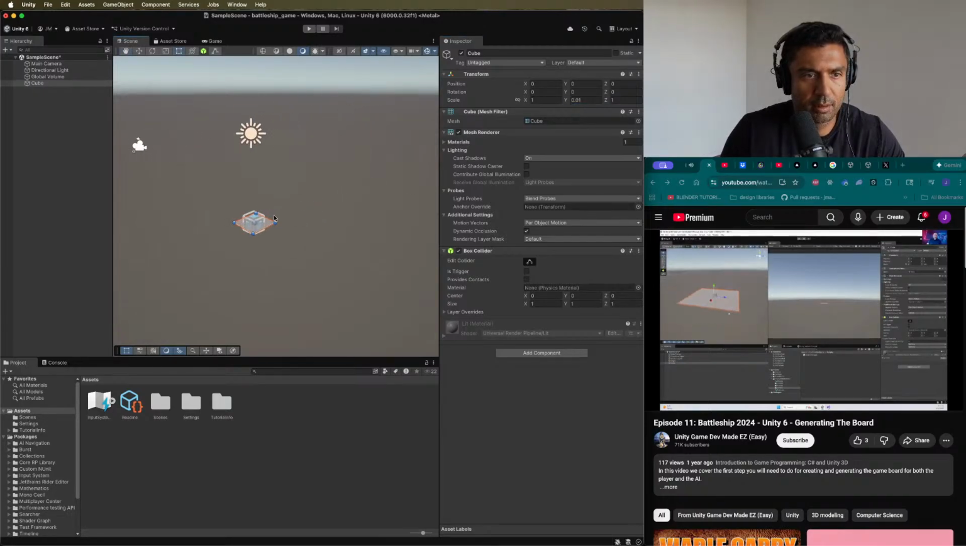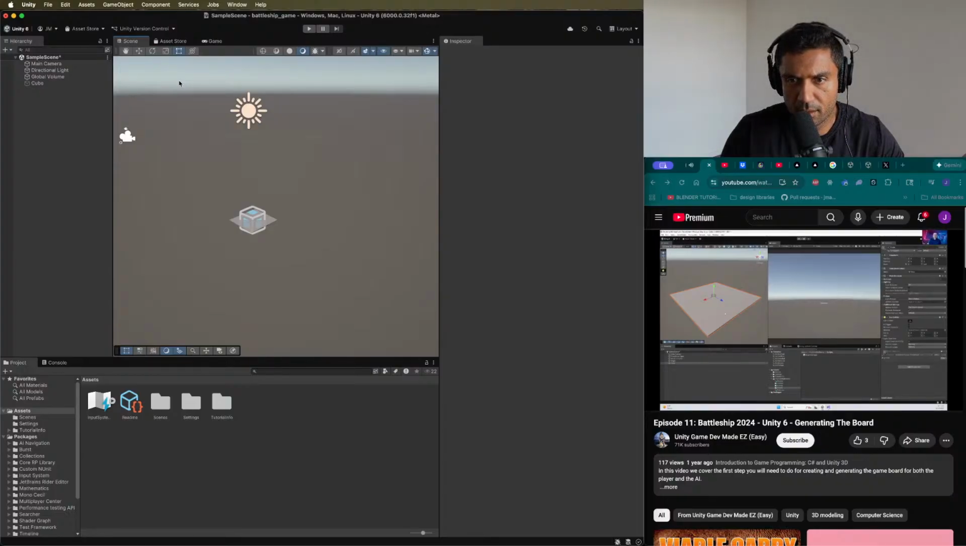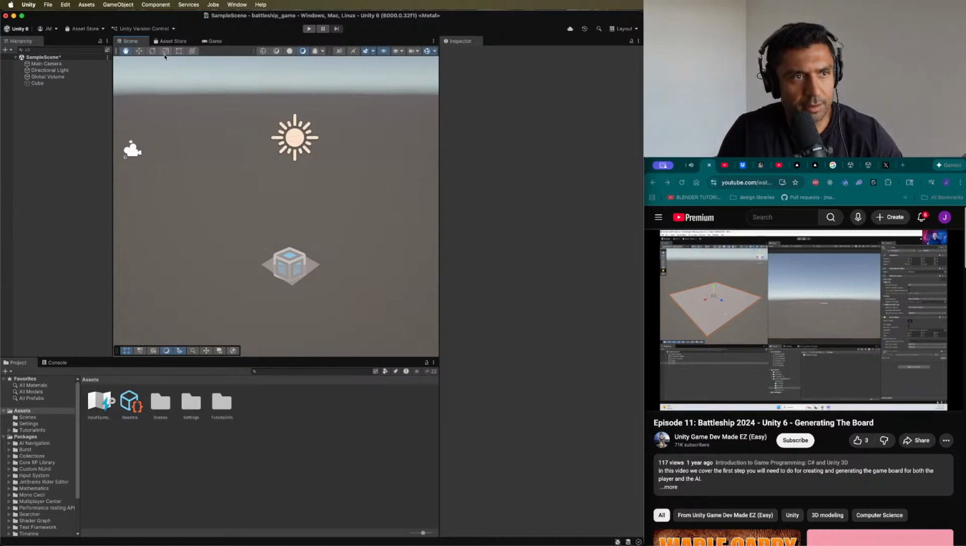So that will give us a really nice board unit, nice and thin. It's going to be pretty cool. The next thing we want to do is create a prefab of this, because later on we are going to utilize the prefab to dynamically generate the board. In order to do that, we need to instantiate this particular game object at runtime.